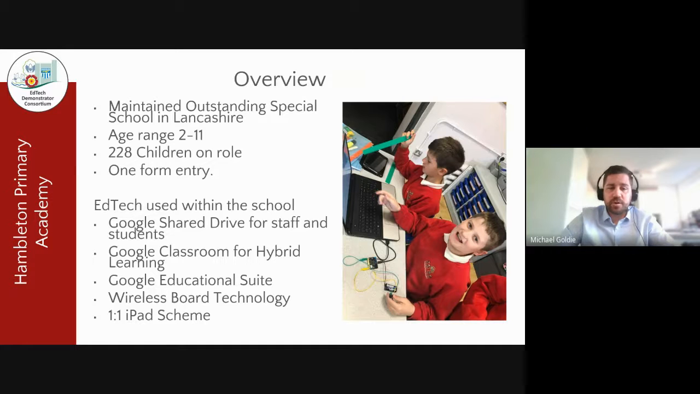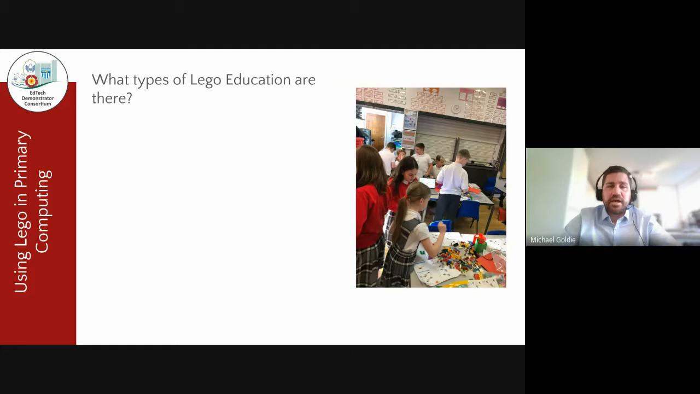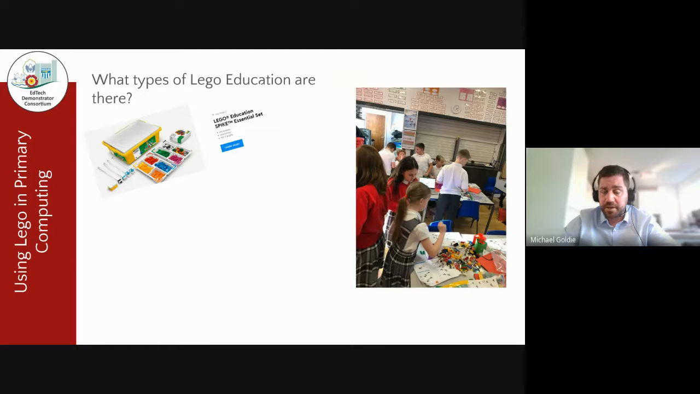Okay, so let's move on. First of all, what types of Lego education are there? So I'm going to discuss the benefits of using Lego software, particularly WeDo, as part of your computing and even science curriculum. Now, Lego currently has different versions for Lego education. You have the Lego Spike, that's quite new at the moment and has only been released over the last year. This is going to be replacing Lego WeDo in the next year or so. Doesn't mean that Lego WeDo hasn't got everything that you need.